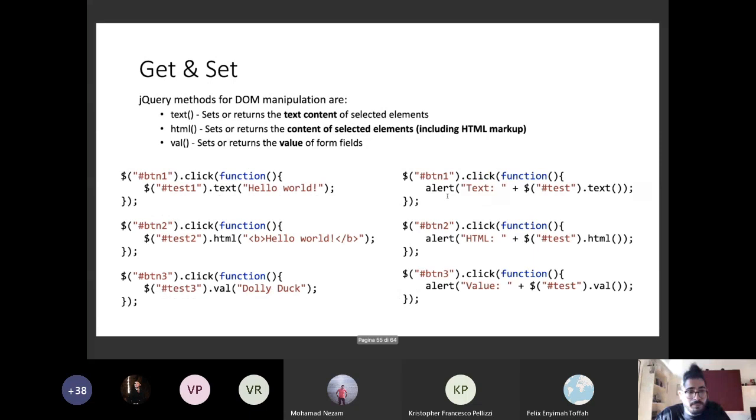jQuery offers you the possibility to get and set elements inside the DOM. So you can, for example, call different buttons, add a listener for the click, and then this is something related to a paragraph. You can change the text, which is the text content. The HTML, which is the content of the element, including the HTML markup, and the val, which is the value of form fields. So the last one does not belong to every HTML tag.